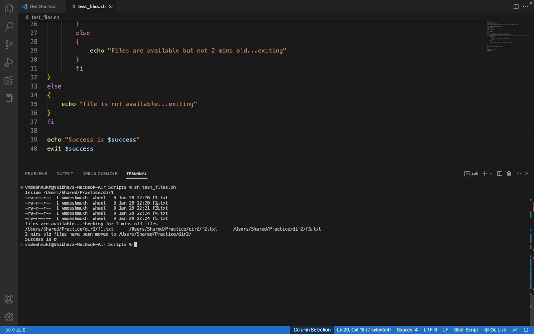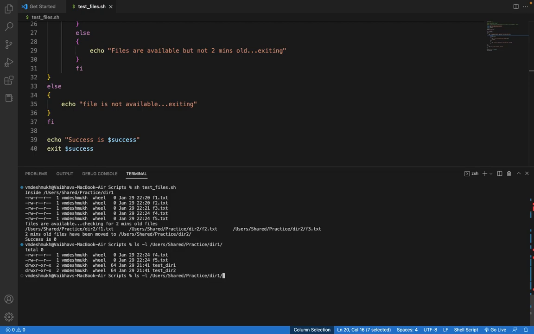So 1 2 3 4 5 files it is showing, files are available, but now again while moving the files it has moved only 3 files. So let's execute this ls command and check how many files are still available in our directory 1 folder. So yes, it is still available. At the same time, let's cross verify how many files. Yes, only 3 files, because only 3 files are satisfying the criteria.